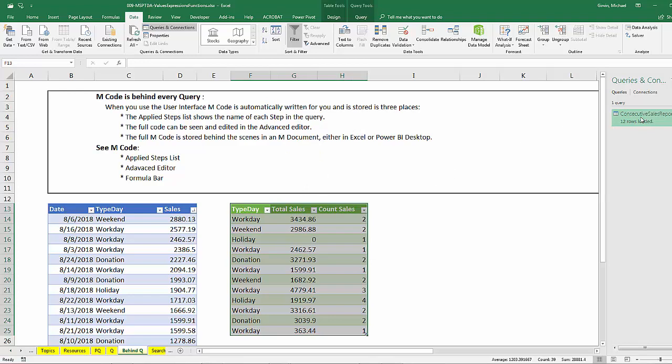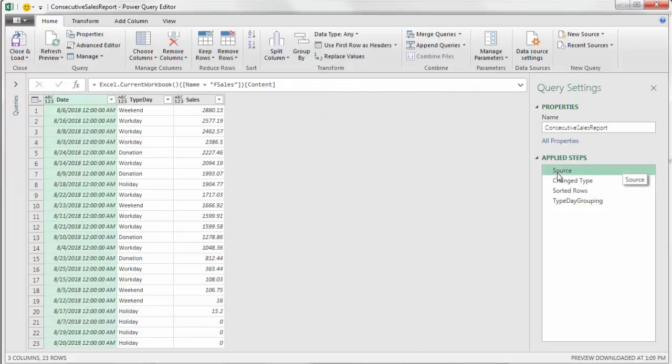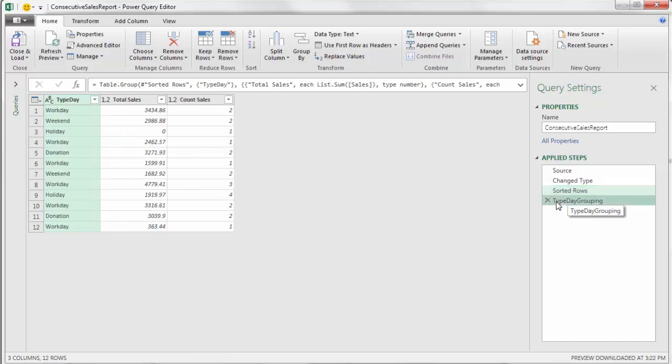Now let's go over. I'm going to double-click to open up the query. If we look at our first step, source, there it is. It came in with that new external sort. But when I come down to sort rows, that's our step. That is our safeguard for our final report.